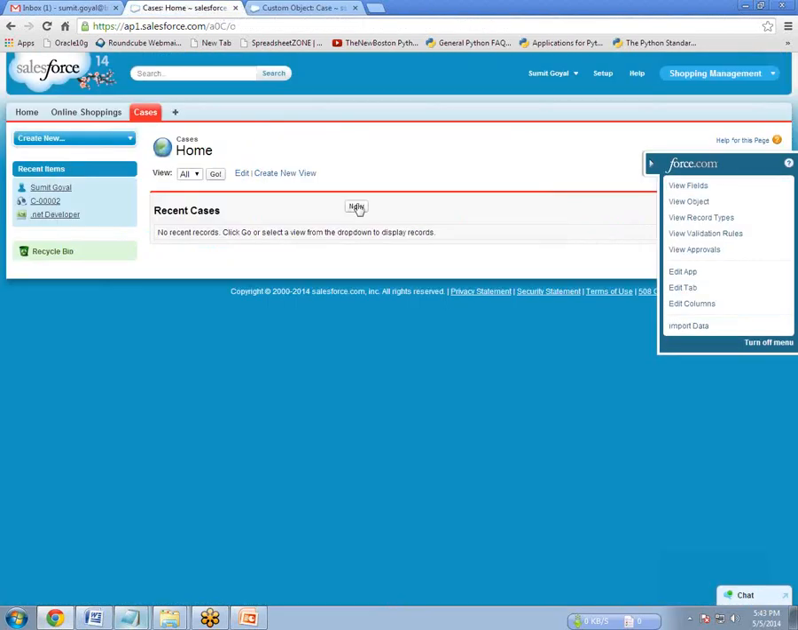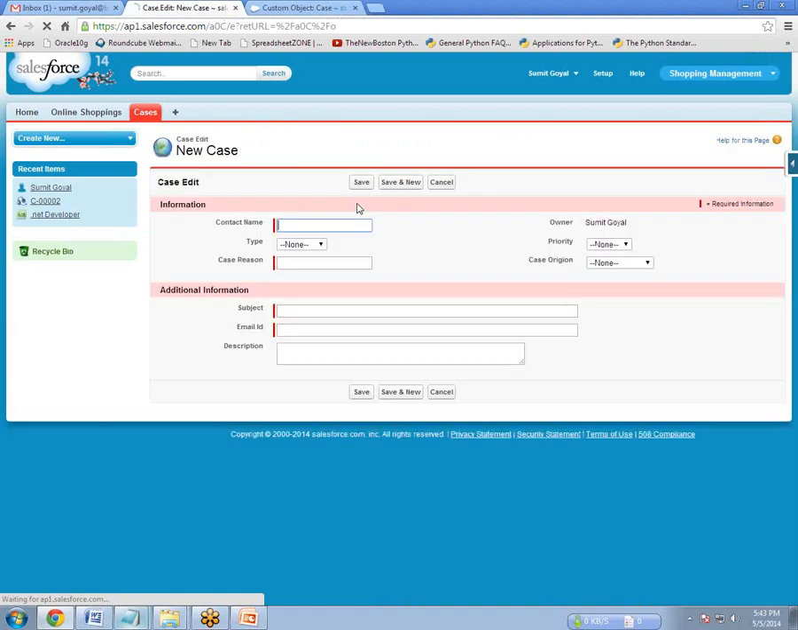Let me show you this. I click on new, and you can see the fields here. Right now the fields are blank, no data. So I enter data: contact name, let's say BISP, type hardware, case region is problem in phone. Now I assign a priority, and according to me the priority for this case will be high.